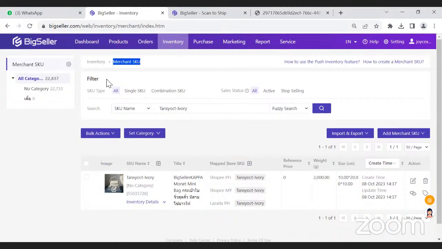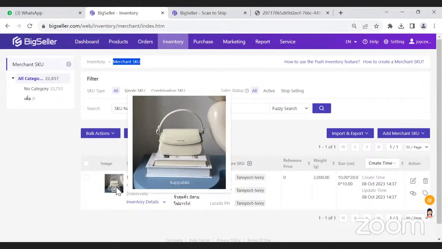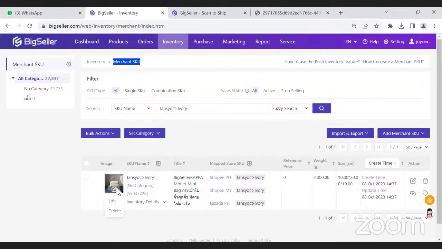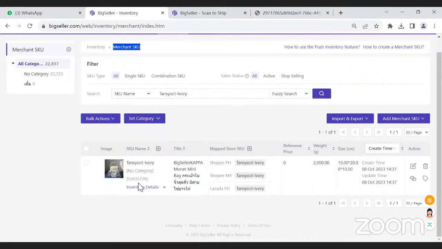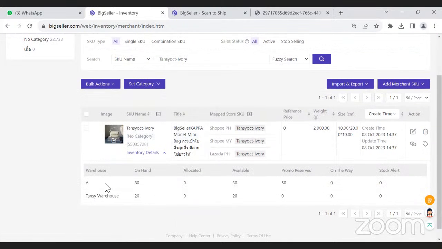You can see here, I already have the merchant SKU for this product. And then I need to do the mapping of the merchant SKU with the store SKU in my seller center. You can see here, this merchant SKU maps with my Shopee PH, Shopee Malaysia, and Lazada Philippines. So after the mapping, the seller center here will follow the stock in my BigSeller warehouse.